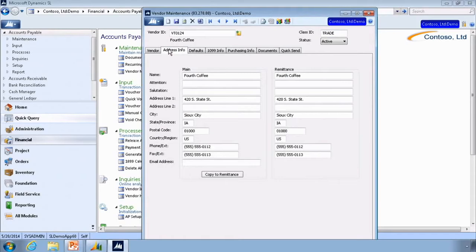The next tab is the address information tab, where you're going to have your main and remittance information. The way it's set up is we put in the main address for that vendor, and we can use our copy button to set it over to remittance. Now the remittance is what will be used when we actually cut that check, so make sure that the value over here is valid and up to date with the latest and greatest information.